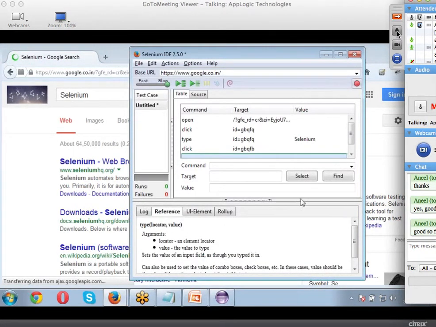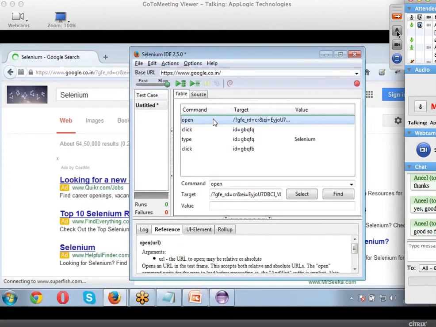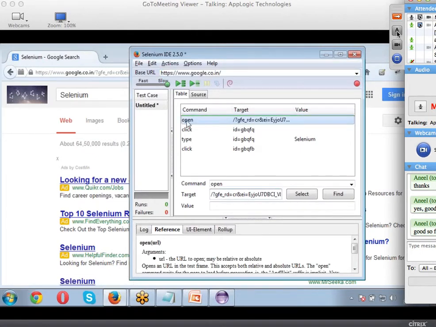It has generated some steps inside the command, target, and value. The first one is the open command. Now I see there is some junk value used in terms of google.com. The reason is the base URL here is already taken as google.co.in. While recording, Selenium IDE has read the URL and taken it as the base URL, and it has given a reference in this format, which is really confusing. In the target I see some real junk value, which I don't understand.